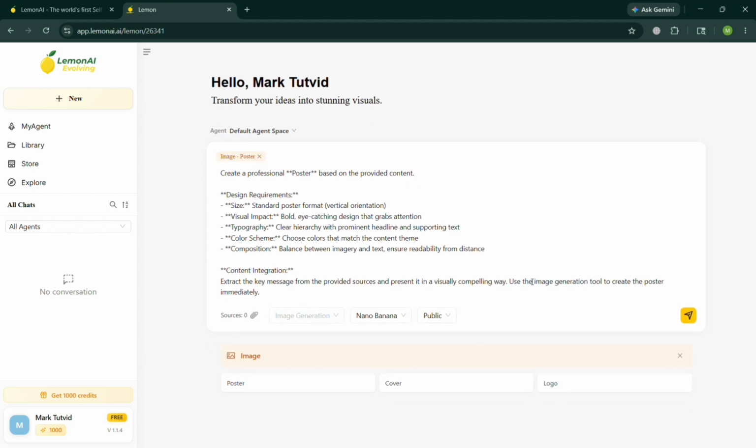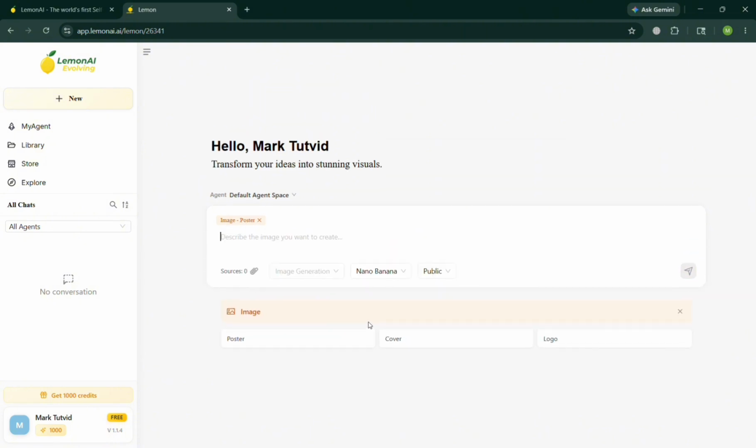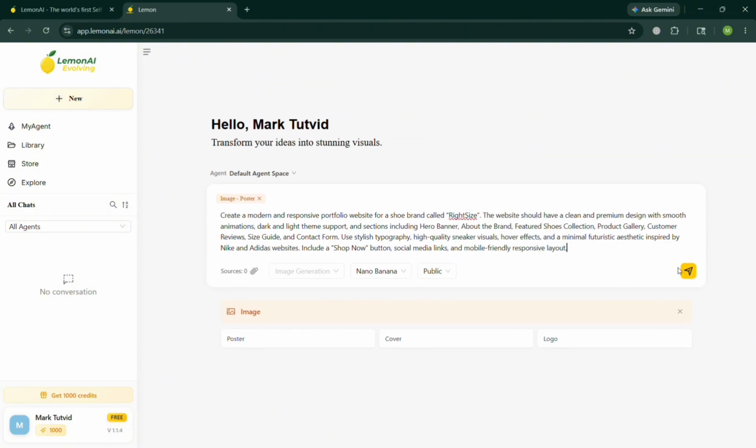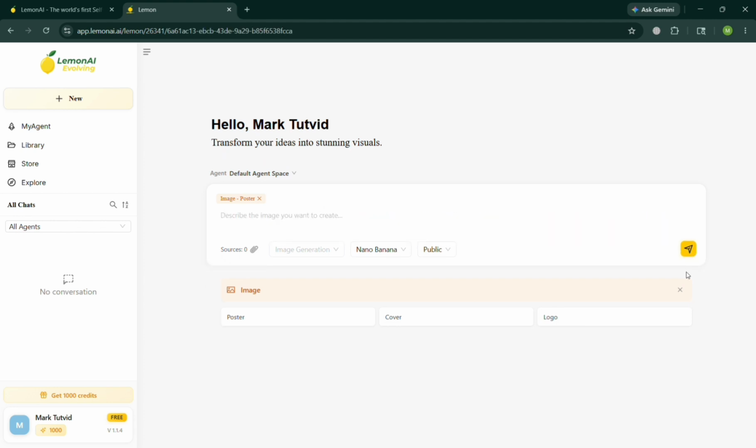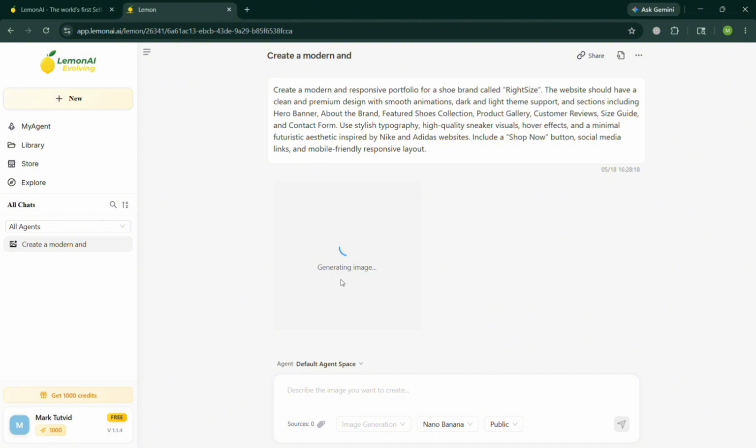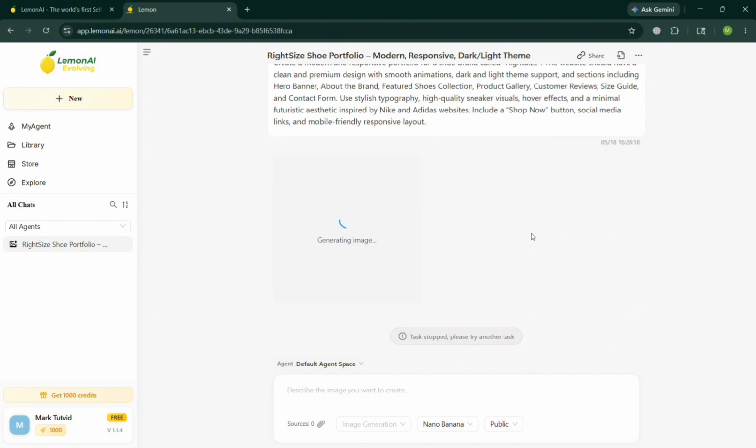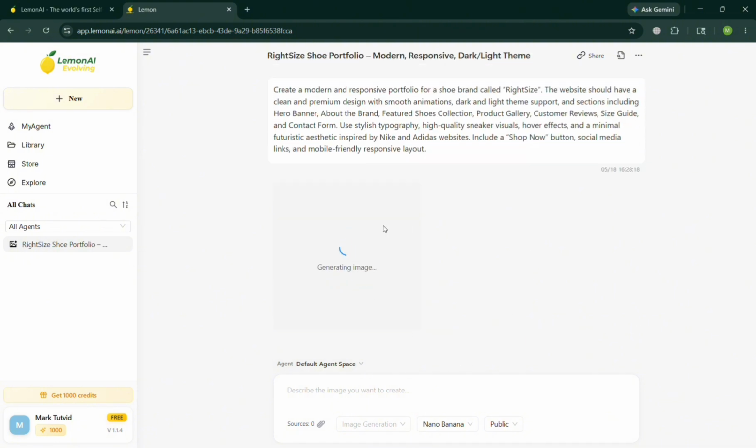You could also choose to create an image here depending on your preferences. But here, I'm just going to simply paste the prompt. And after that, I'm not going to customize this website; I'm just going to keep it that way. By clicking this icon or button below, it will show that Lemon AI is now currently generating the image for our portfolio. And you can make the prompt more detailed or more specific depending on your needs or the kind of result you are expecting.